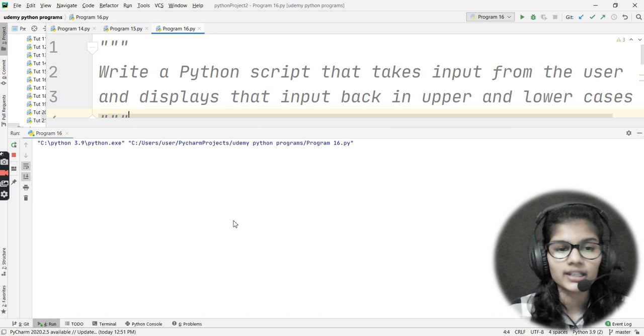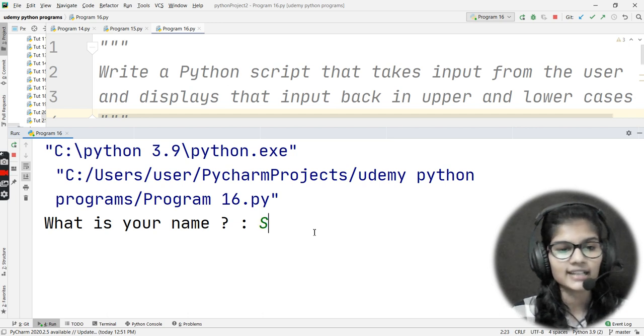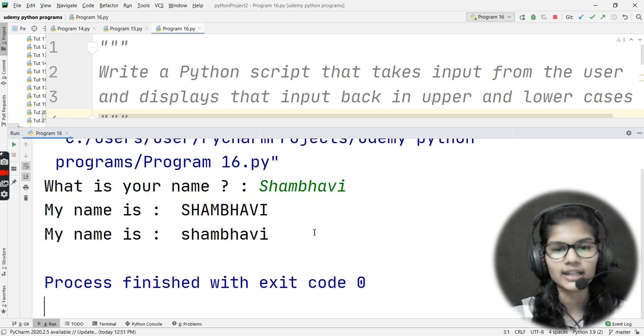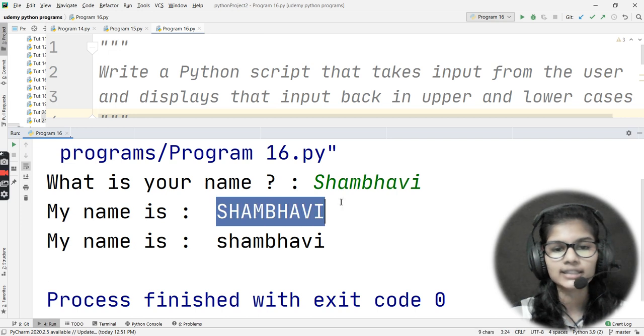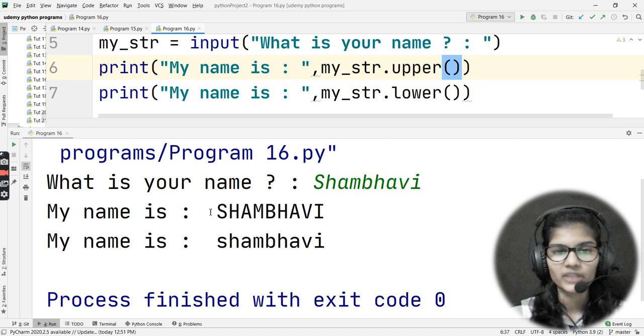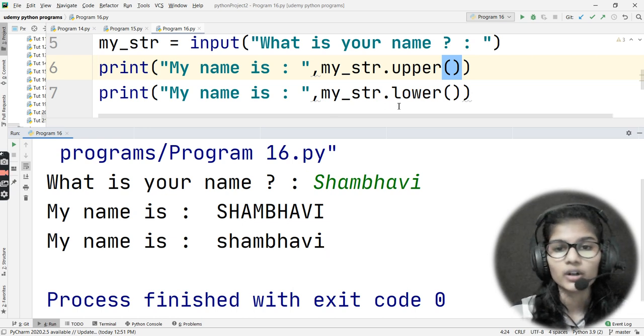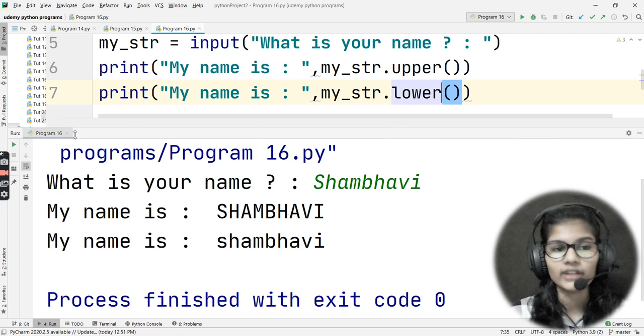Now, if I try to run it here, it's asking me, what is your name? Let's say I just entered the answer, that is Shambhavi. Okay, and I hit enter. So first of all, in the first one I'm getting everything in uppercase, because I had applied my function upper. Right. Now second, I'm getting my name is, and here everything is coming in small characters, that is in lowercase, because I have used my lower function here.